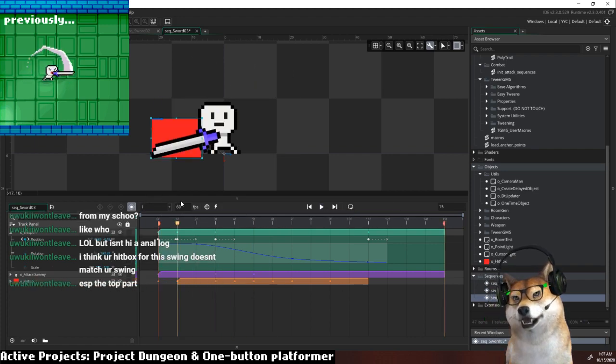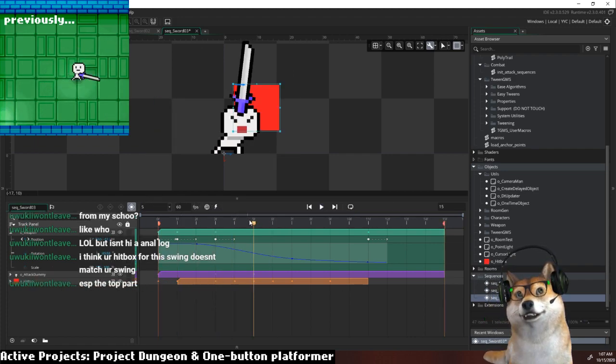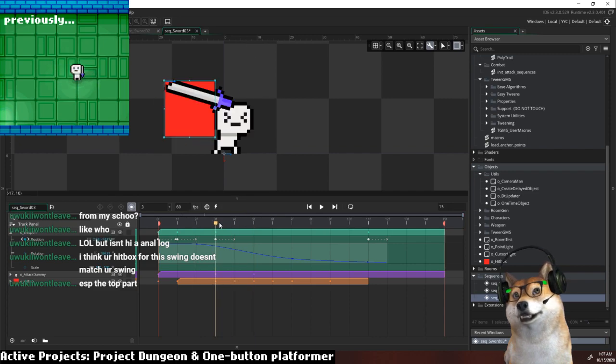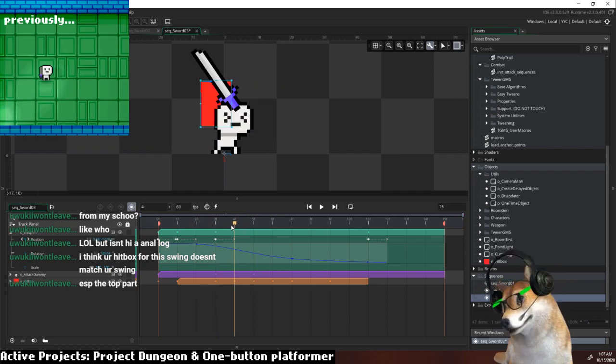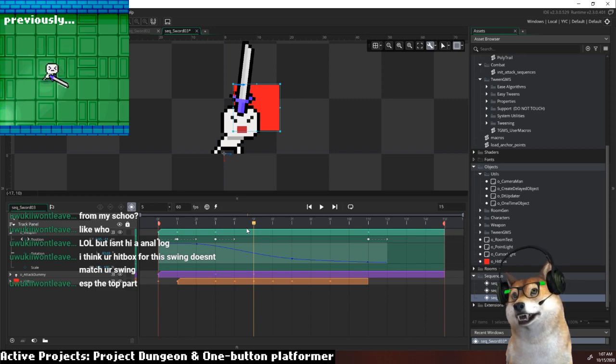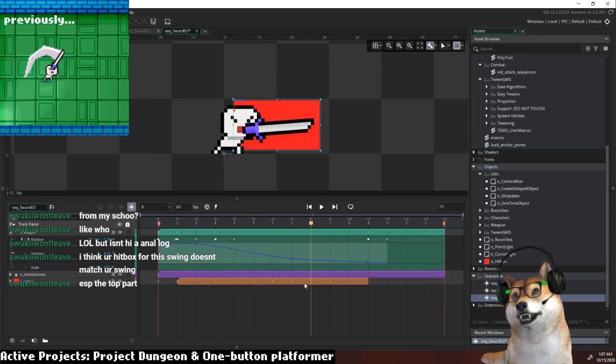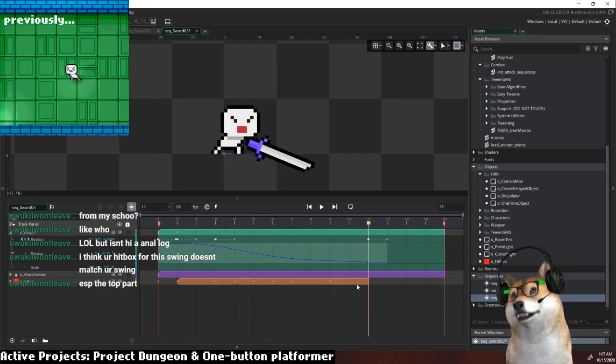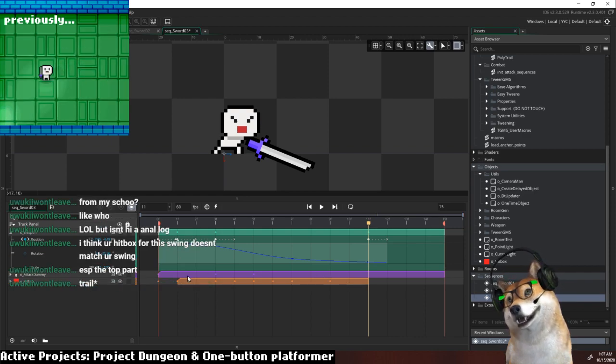My hitbox doesn't match my swing. Oh no. Oh yeah, the top is fine, it's fine. There is nothing flying overhead, so it's fine. Remember the problem we talked about? Where you might hit someone from a different plane.